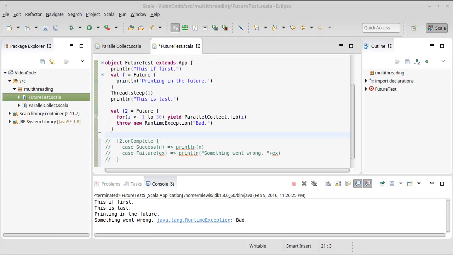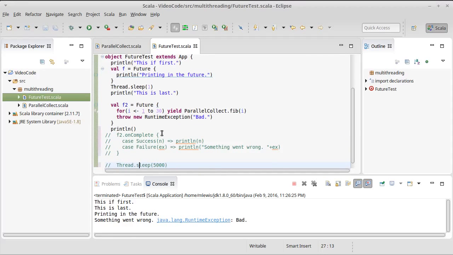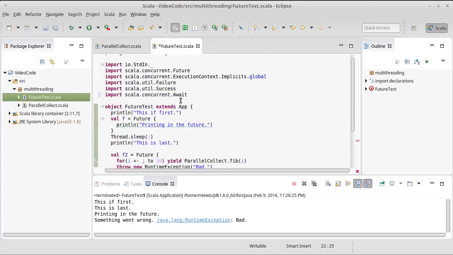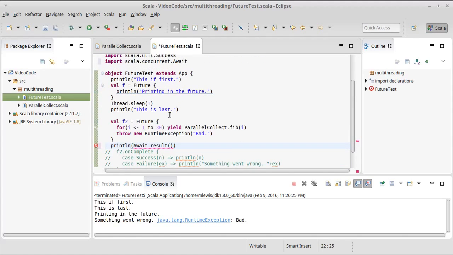Okay, so let's look at the code. How do we actually put this in the code? So I want to print the result, but I want to print it here in the main thread, and I want the main thread to pause for it, which means that when I do it this way, I don't need to sleep at the end, because it's not going to advance. It's going to block until F2 has finished. So we call Await.result, and I'll go ahead and do the import for Await. And the Await method takes our future, F2, and something called a duration.